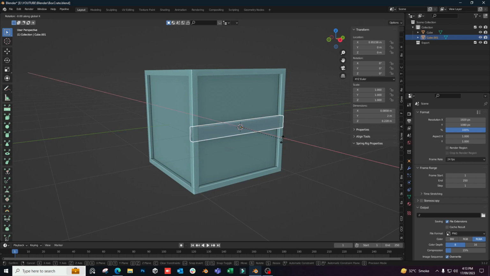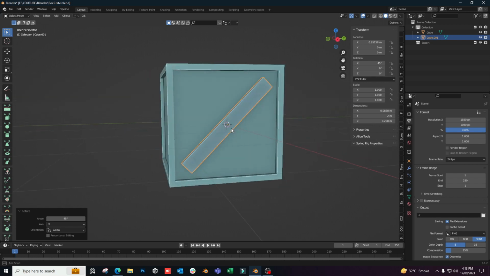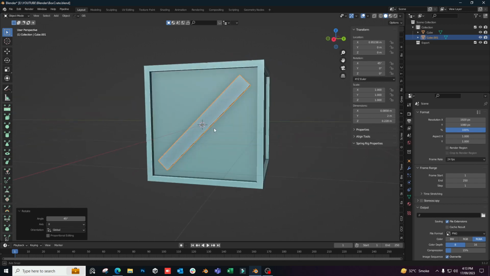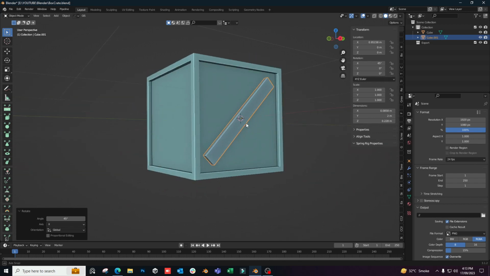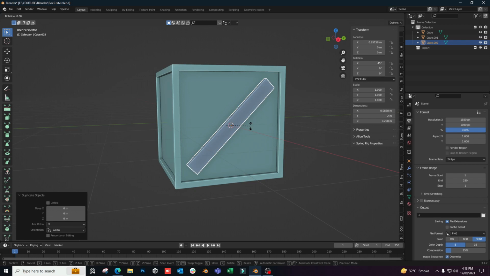is let's rotate it in the x-axis, and 45 would be enough. We rotated it in the x-axis and gave it the value 45. As you can see in the rotation x-axis, it's 45. Now we need to make it an X shape, so we would duplicate it by pressing Shift plus D and rotate it 90 degrees.